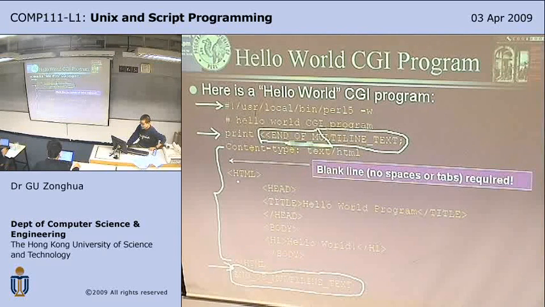And in between, you specify HTML and head, including a header with the title, body with a level one heading, hello world. So Content-type colon text slash HTML with a blank line, which is required for this syntax.